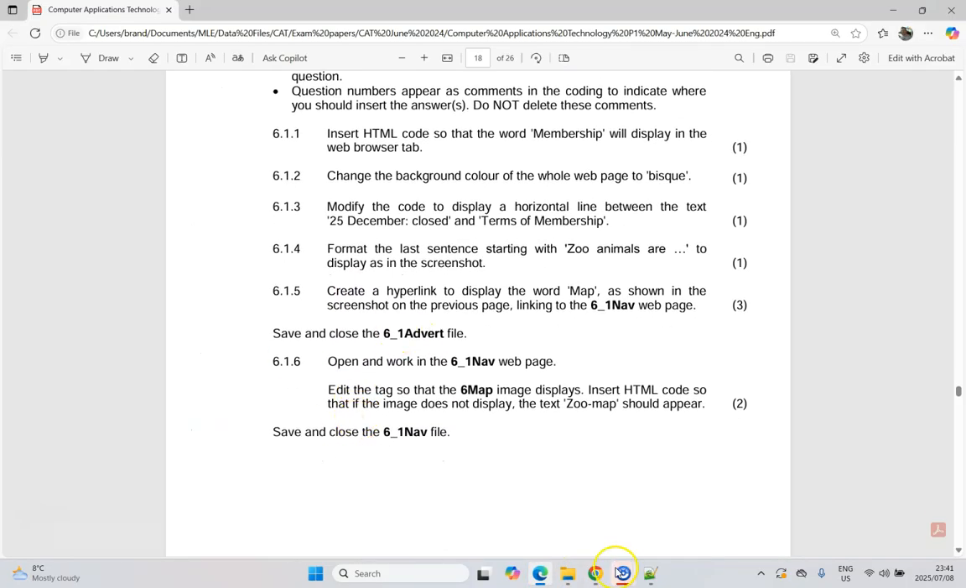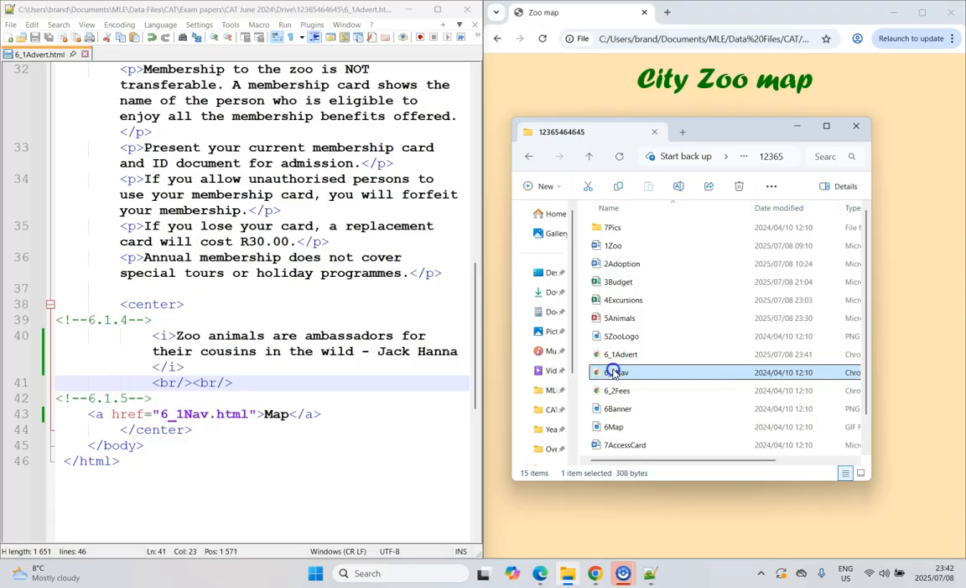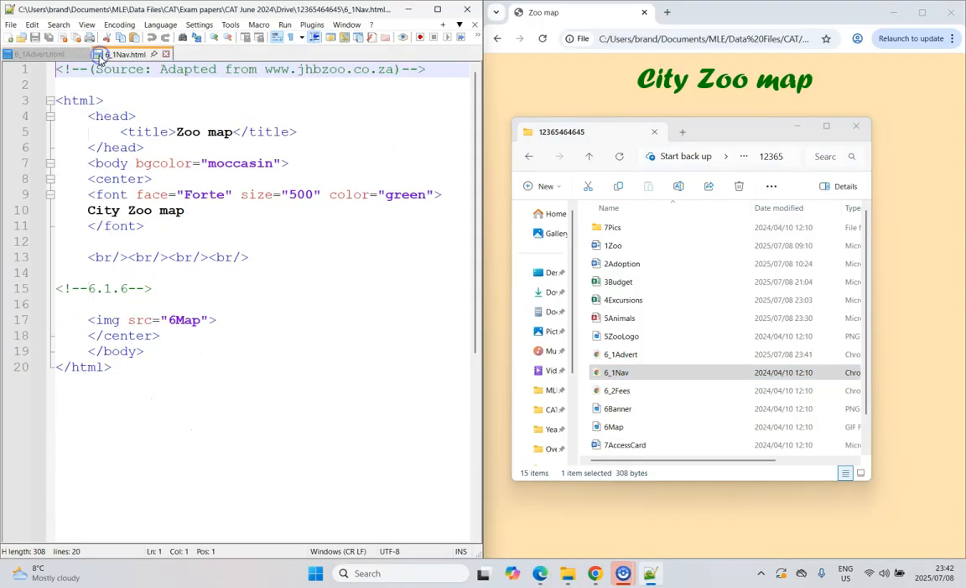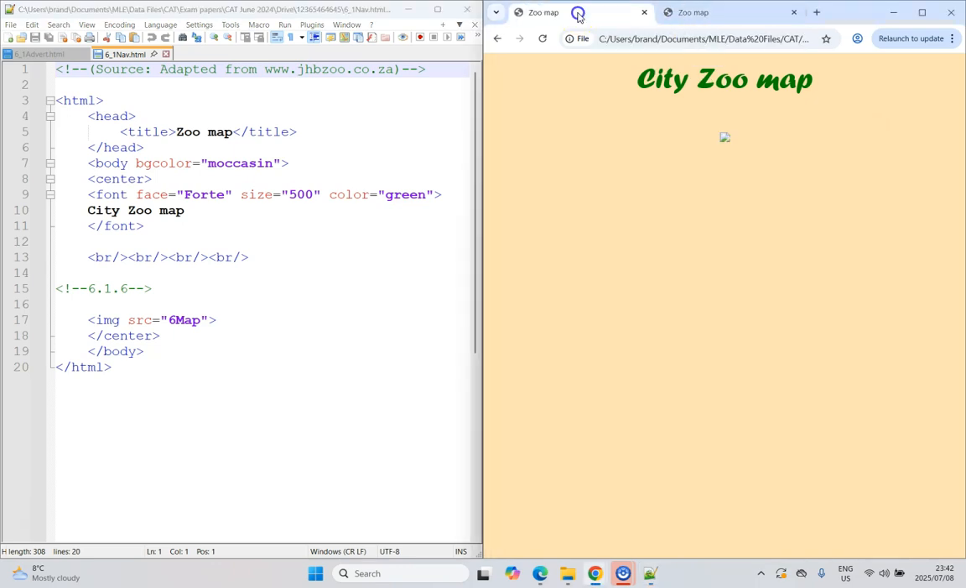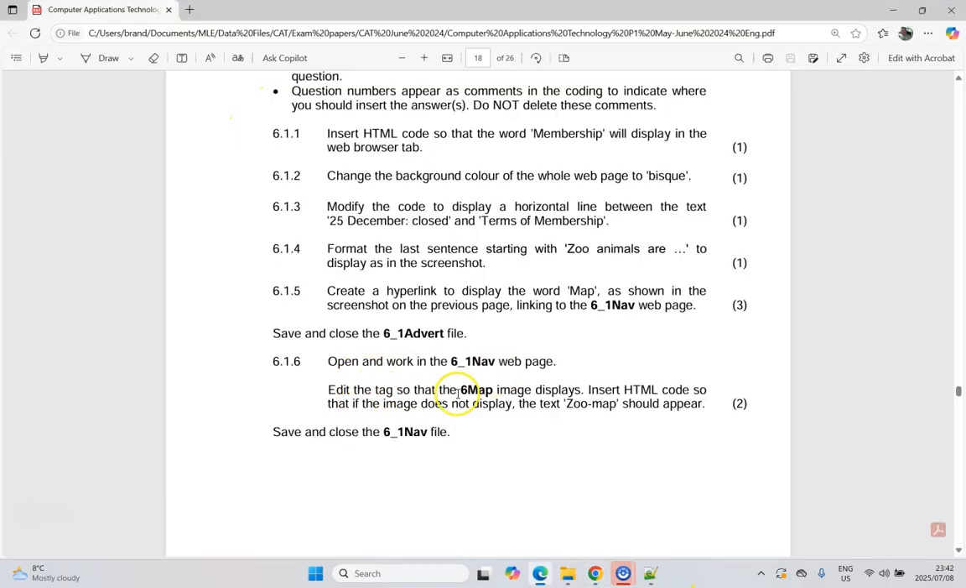Now we must save what we've done, which we've been doing already. And we're going to open up the 61nav file. Okay, so the nav file. So what I'm going to do, I can literally just drag this over here so that I've got access to it. And I can drag this one over here so I've got access to it. I've got it over there as well, so we've got both files, okay? So I'm in the 61nav file, and they want me to edit the tag so that the map image displays.